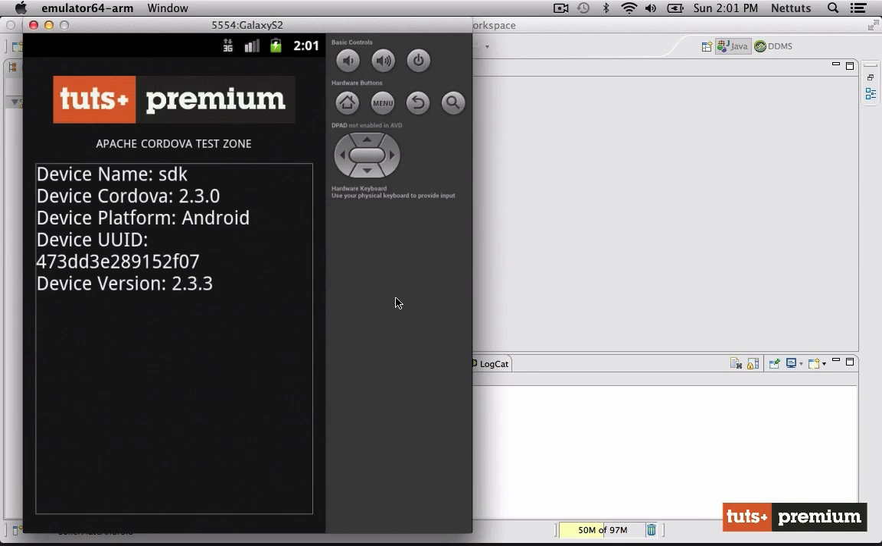And here's our application running. As you can see, it's printed out the different pieces of information we were asking for. In this case, the device name says SDK. This is because we're using the emulator. Obviously, this information could be very useful if you need to target specific information or functionality to specific platforms.